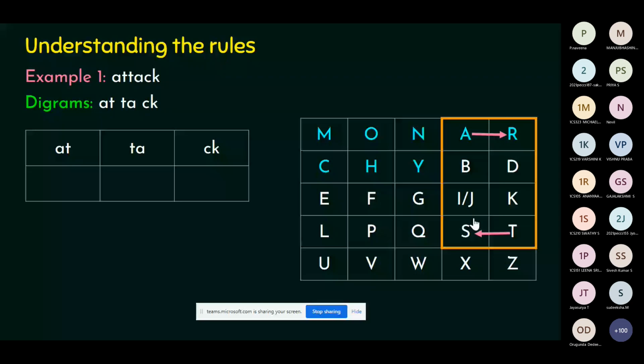I know things will be difficult at this stage. Let's see for TA. Where is T? Here. Where is A? Here it is. So whatever is on the same row as T at the opposite corner is the ciphertext S, and for A it is R. So for T it is S, for A it is R. This is how it works.